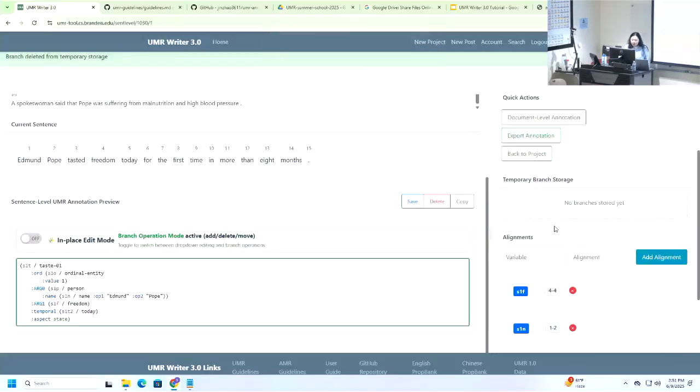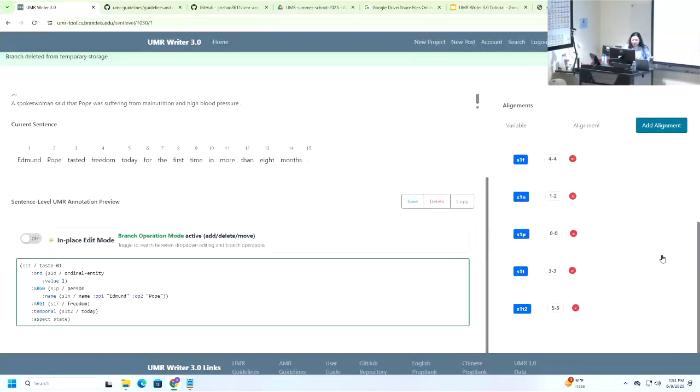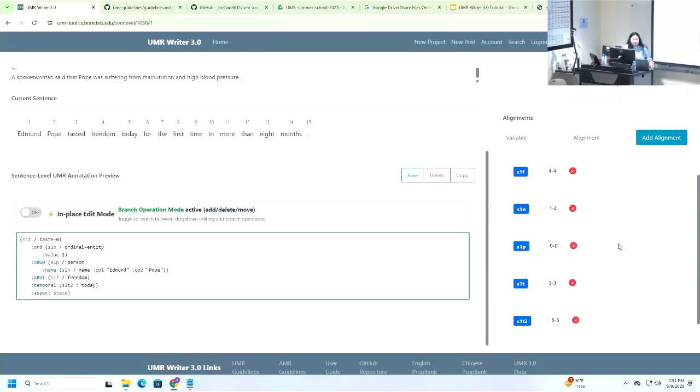And there will be a notification. And alignment will be the last section on the webpage.